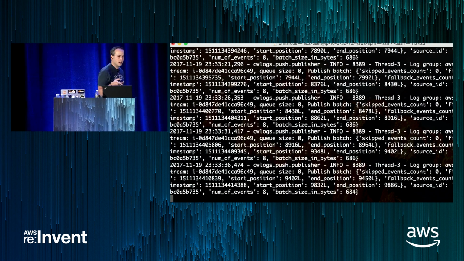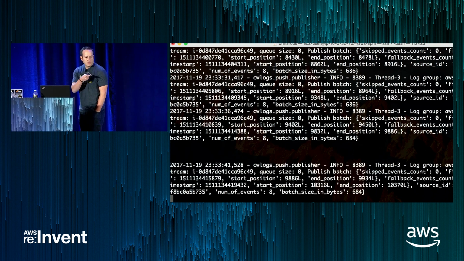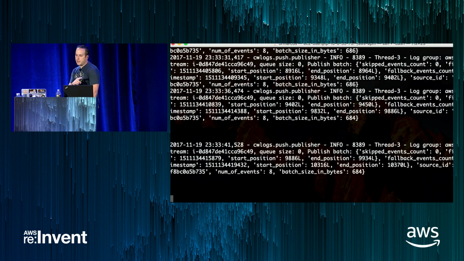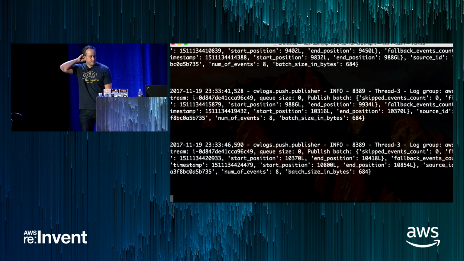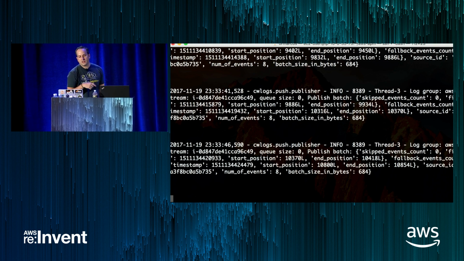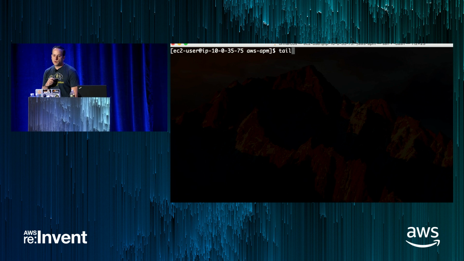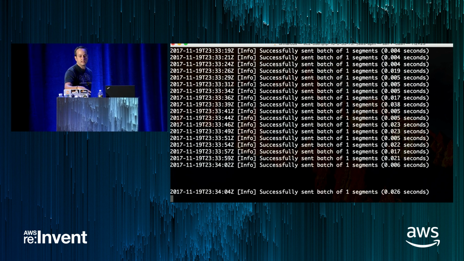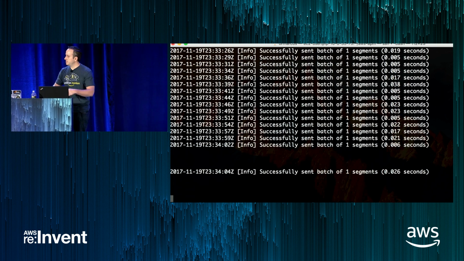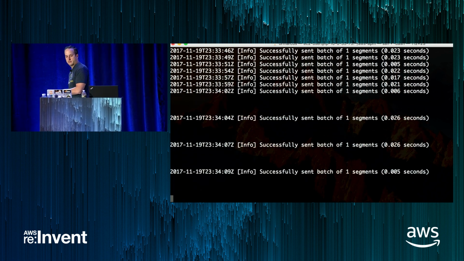Then we're gonna tail the CloudWatch logs agent. So as logs are being written by my application, it's every 5 seconds configured to get those new log lines and send those to CloudWatch logs. And finally, we'll tail the X-Ray daemon to make sure that it's actually receiving payload tracing information and sending that to X-Ray. So this is my application running and sending information for all those three daemons.